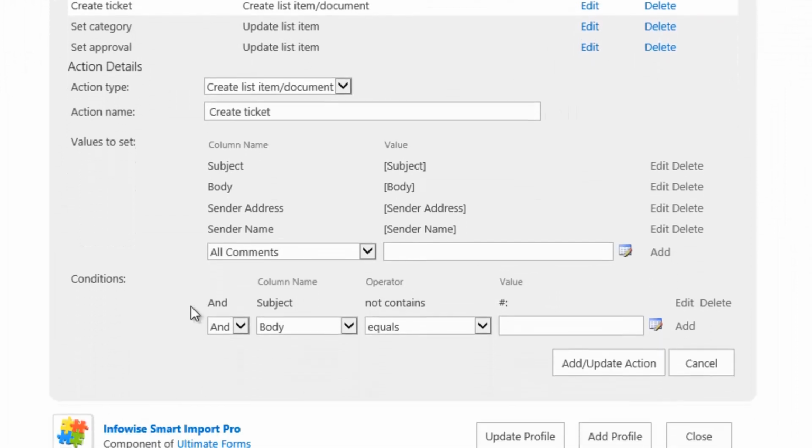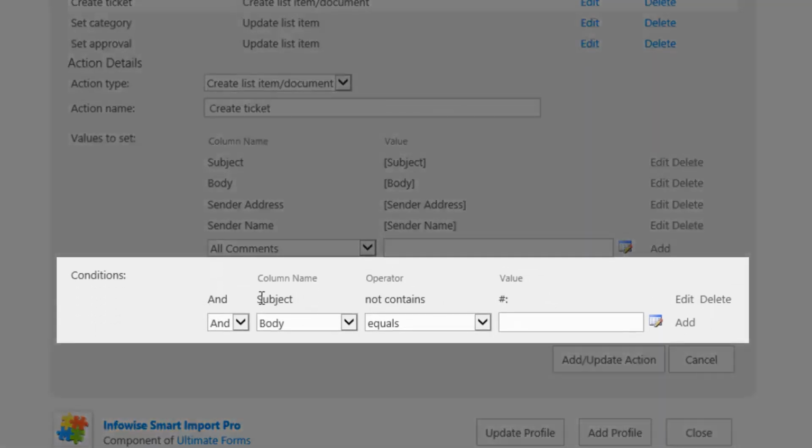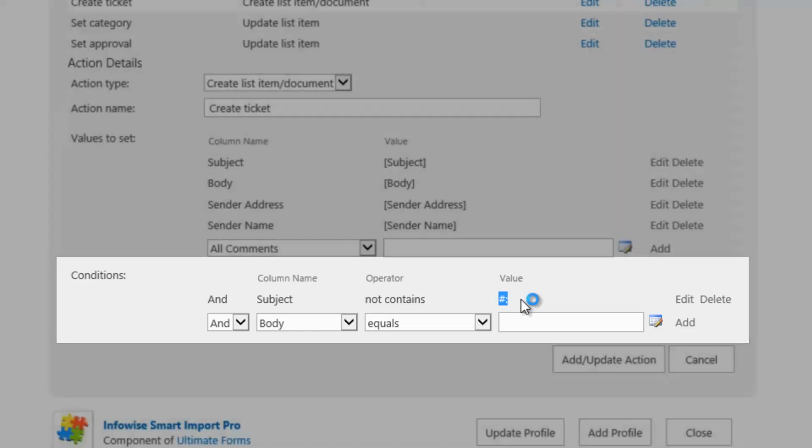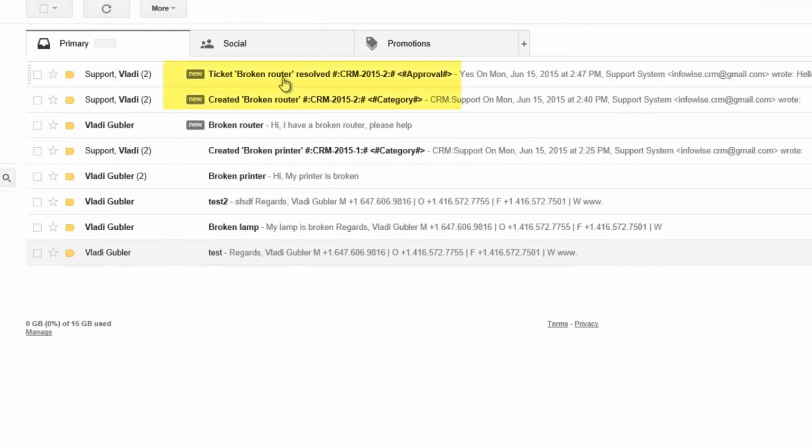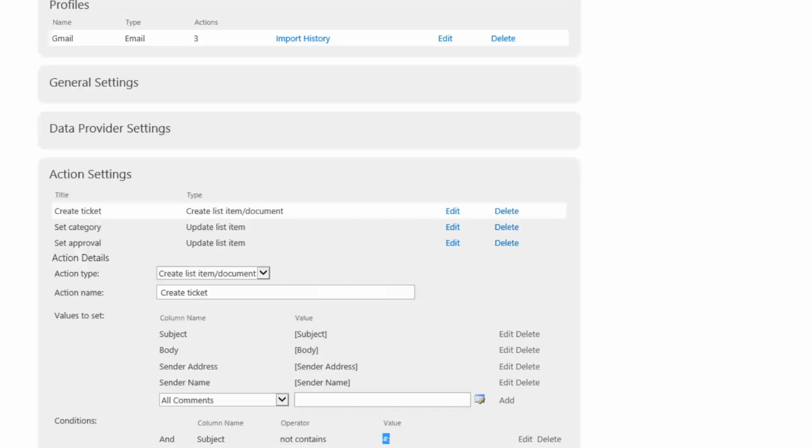What I am adding here is a condition saying that the subject should not contain these 2 characters down here. And why shouldn't it? Because the outgoing emails always contain the ticket ID within those characters. So by specifying that I don't want these characters, I can know for sure that we're not talking about a reply to an existing ticket. We're actually talking about a brand new ticket here.